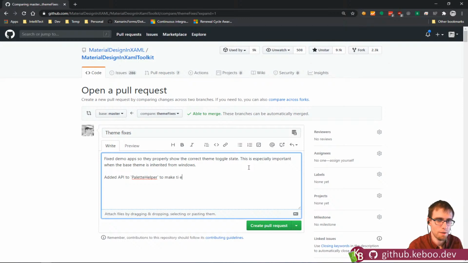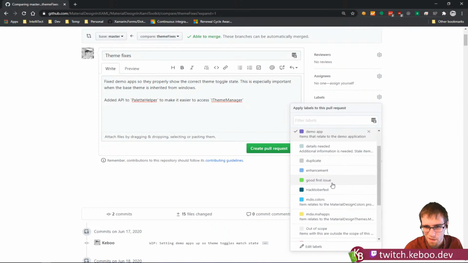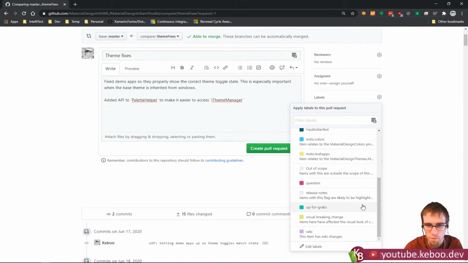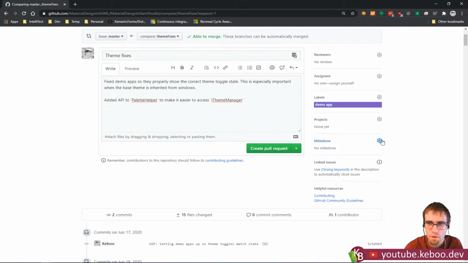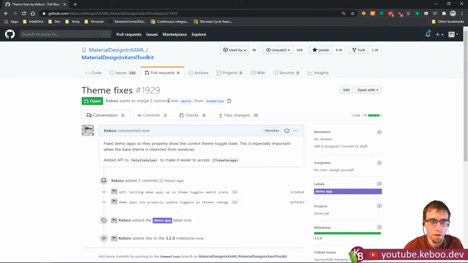To make it easier to access iTheme Manager. Boom. So let's see, labels on this guy. This is demo app related and kind of an enhancement. That's a pretty small API change. So we're going to do that. 3.2 milestone, create pull request, and we will make sure all of the tests pass.